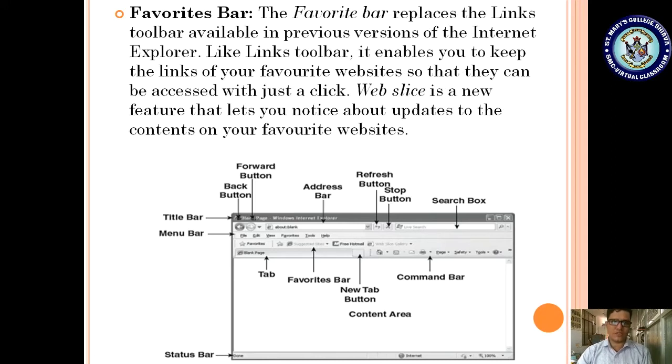And next one is the favorites bar. Let us see what a favorites bar is. A favorites bar replaces the links toolbar available in previous versions of Internet Explorer. Whatever links and toolbars were available in previous versions of Internet Explorer are replaced by your favorites bar. Like the links toolbar, it enables you to keep the links of your favorite websites. Suppose you like some web pages that must be kept, then you should save it as a link. It means either a bookmark or just a link. Okay, if you click it as a favorite, it will be stored in your directory, in your web pages.